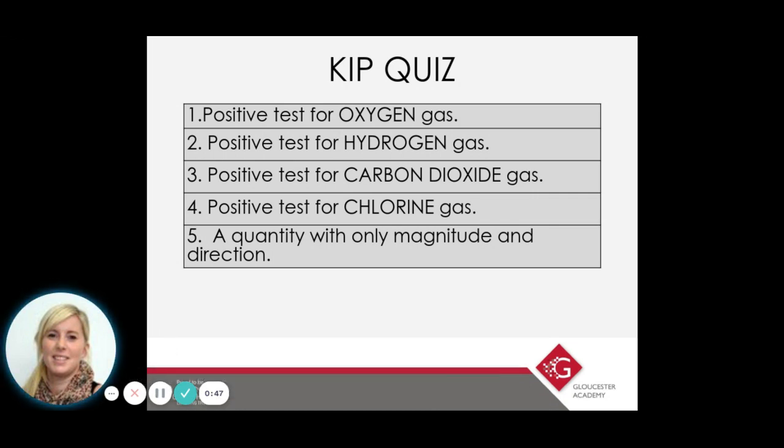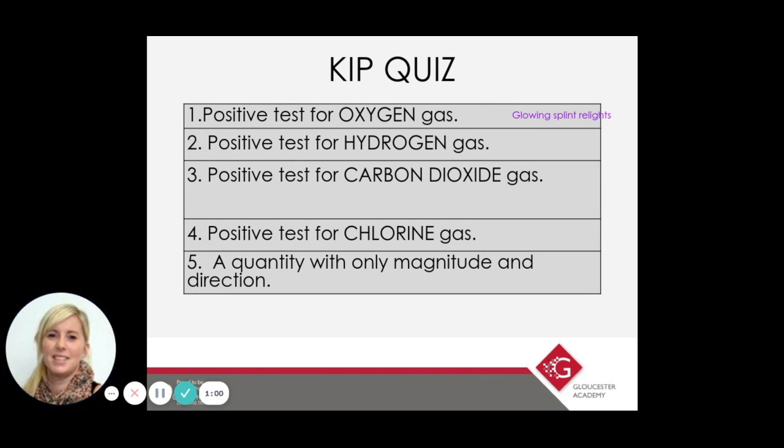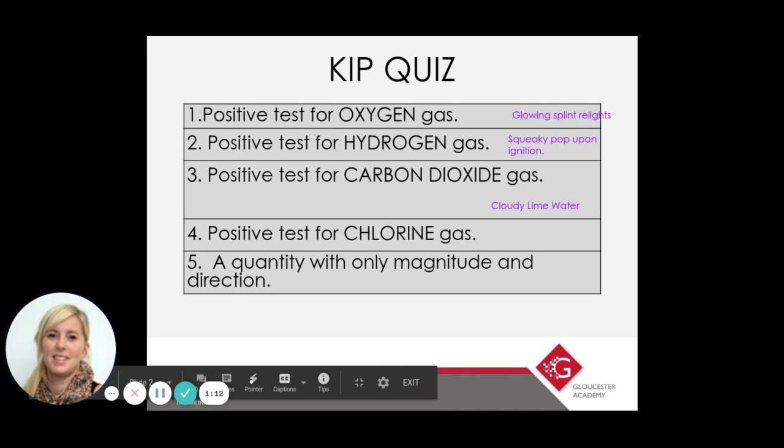Okay, so you should have your 5 answers now, and let's check to see if you've got them correct. Number 1, a positive test for oxygen gas is that a glowing splint relights. Second question, positive test for hydrogen gas, a squeaky pop upon ignition. So when you've lit a splint, you get a squeaky pop sound. Test then for carbon dioxide, a positive test would be cloudy lime water. Or you could call it milky as well, but that's what it says in the knowledge organiser.